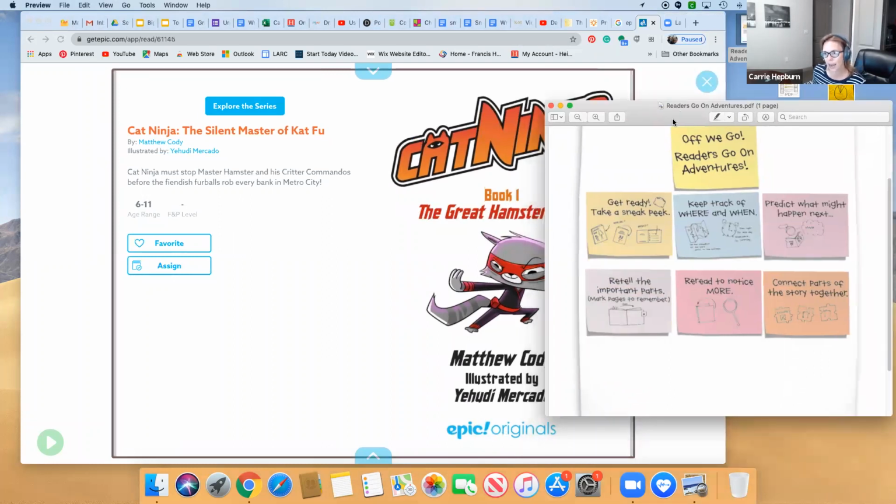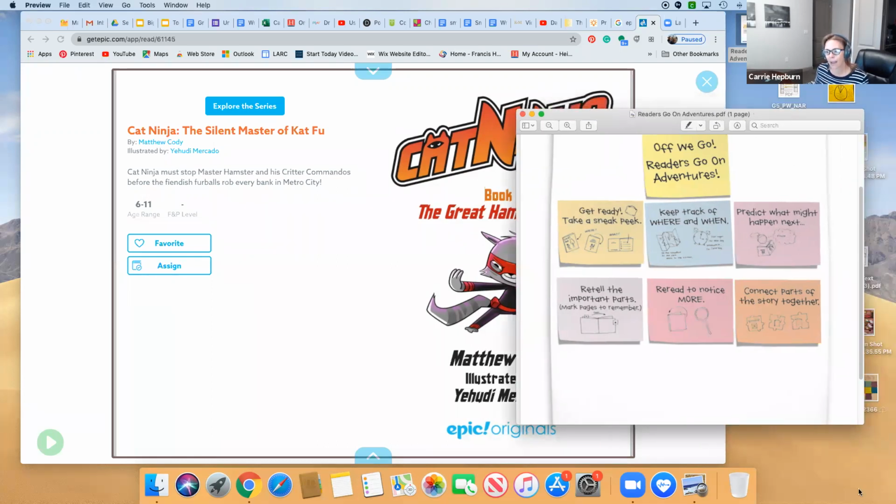One of the things that I would do as their teacher is remind students of these strategies that they do when they read a book. So get ready, take a sneak peek. They keep track of where and when things happen in the story and how that change happens and where the story is taking place, predicting what might happen next, and then rereading to notice more. Those are the 4 strategies right now that I'm going to use to show you the first couple of pages of this text that you could incorporate with your students.